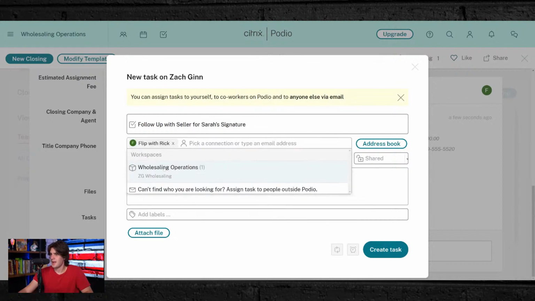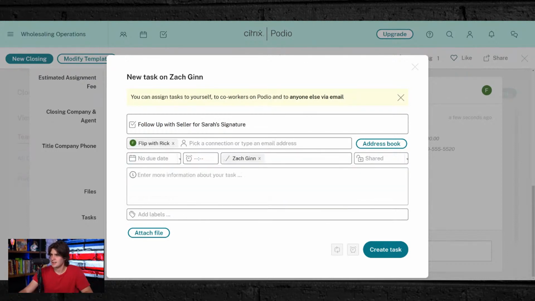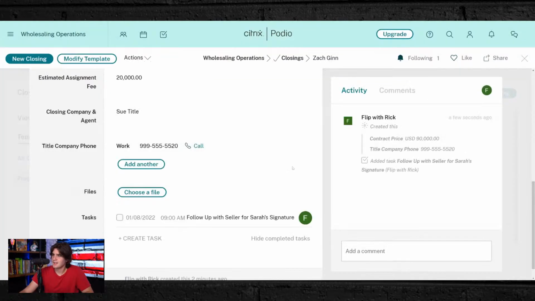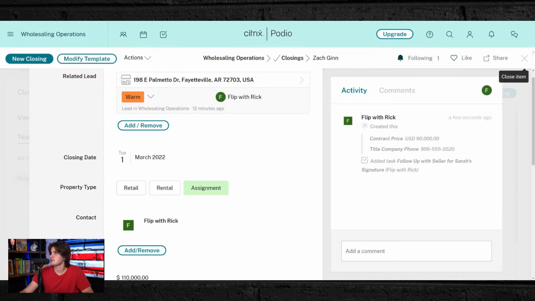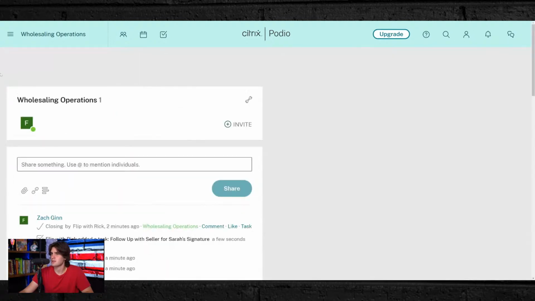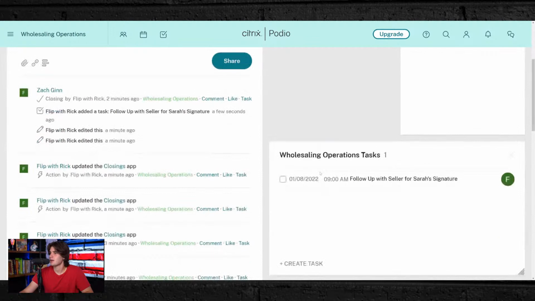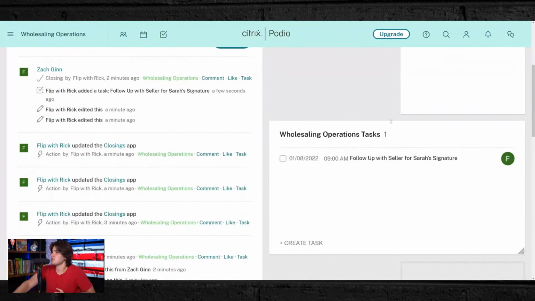And we're going to make sure that Zach here, who works for me, gets it. He has to do this tomorrow by like 9 a.m. And then make sure Sarah needs to sign an NDA or something, you know, create the task. So now if my acquisitions person, under activity in their task, they're like, oh, shoot, I need to follow up with Sarah for her signature.